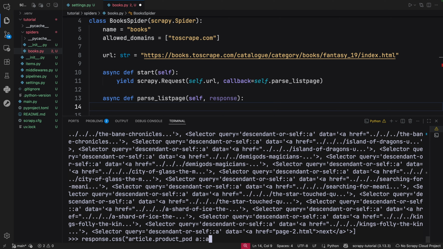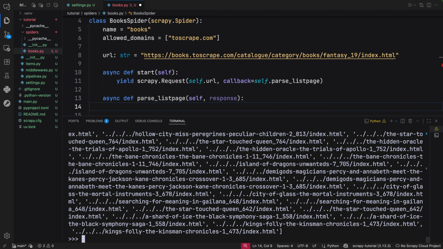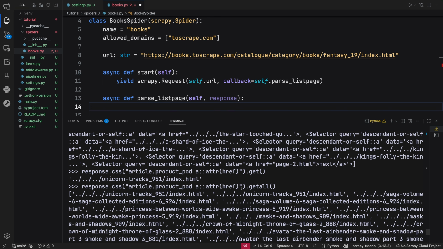And now we want the attribute. So before we did .text, but now we're doing .attr, the attribute, and the attribute we want is the href. And now if we do .get, we are only going to get one, but we want all of them. But if we change this .get to .get all, we're now going to get everything that matches in a list the selector that we've given it, and that's going to give us all of our books.